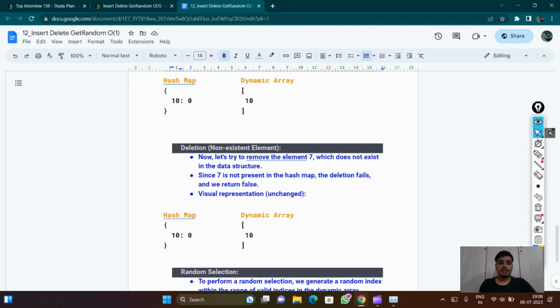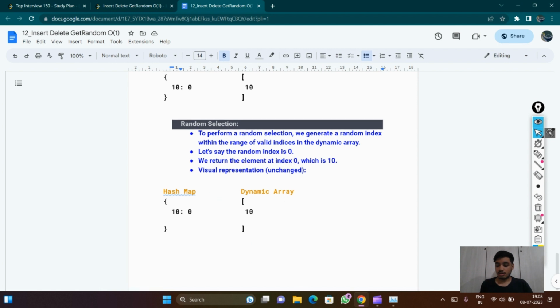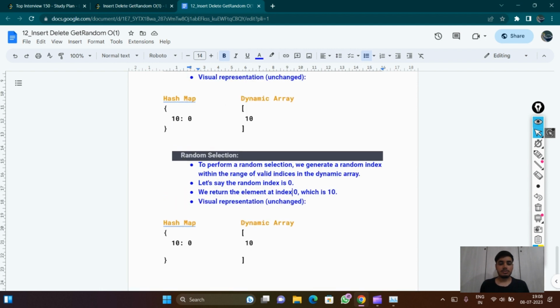Now next, we have decided to delete a non-existing element. When we decide to delete a non-existing element, we first check and see that it is not present, then we simply return false, and nothing changes. Now in the random selection, we are going to use the rand function, and we return the random values from the dynamic array. So these are the whole conditions and different scenarios we have to think about.